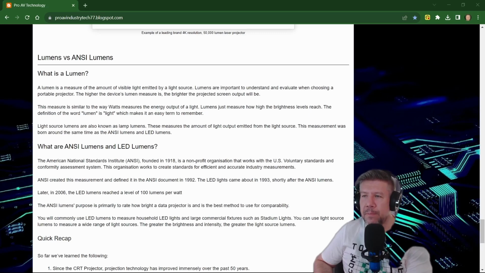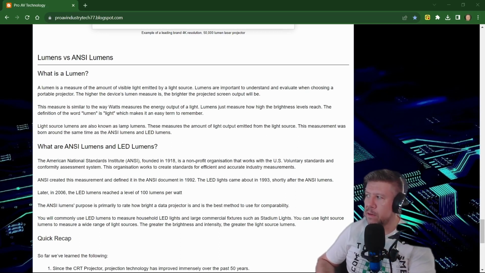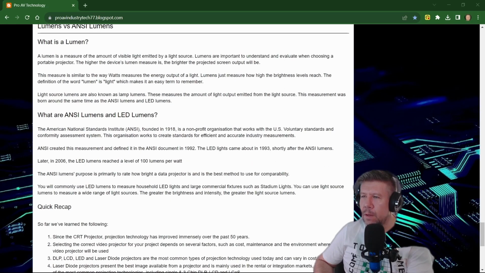So what is ANSI lumens? ANSI is the American National Standards Institute, which was founded in 1918, which is a non-profit organization that works with the US Voluntary Standards and Conformity Assessment System. This organization works to create standards for efficient and accurate industry measures. So a lot of projectors and a lot of projector manufacturers have actually used ANSI lumens as a measurement for their projection systems. So yeah, it is one of the preferred methods obviously for measuring how bright the projector is.